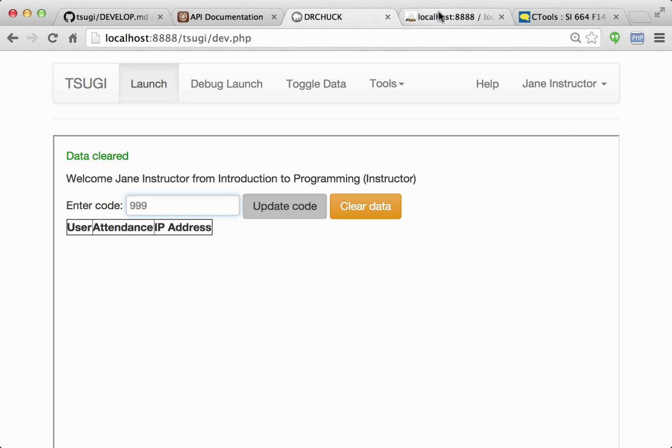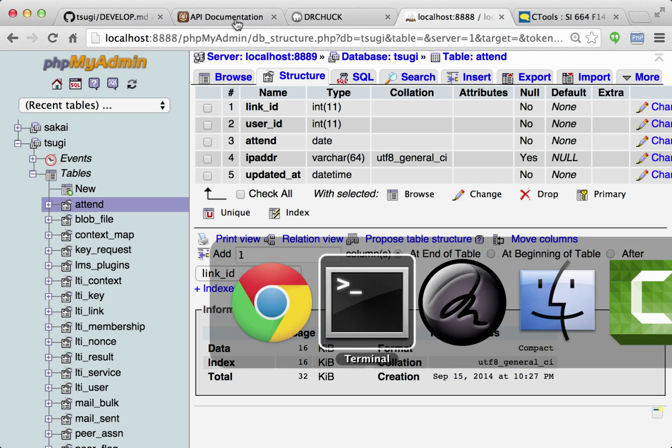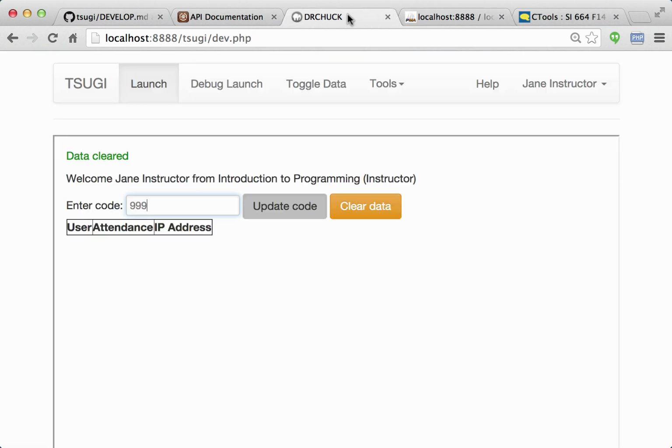So I hope that was helpful. I hope that kind of gives you a picture. This attend code is a good code to look at and look through and understand before you move on to more complex things. The peer grading code is probably the most complex code that's in there. And the attend is not the simplest, but it's probably the simplest, somewhat complete tool.